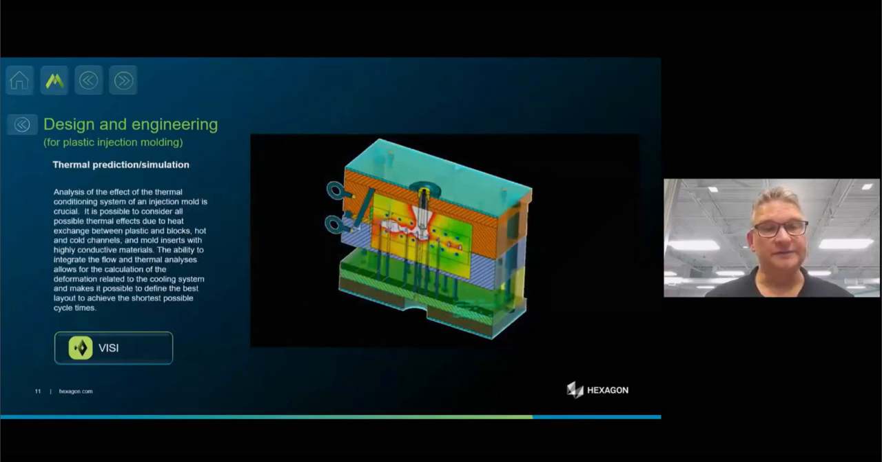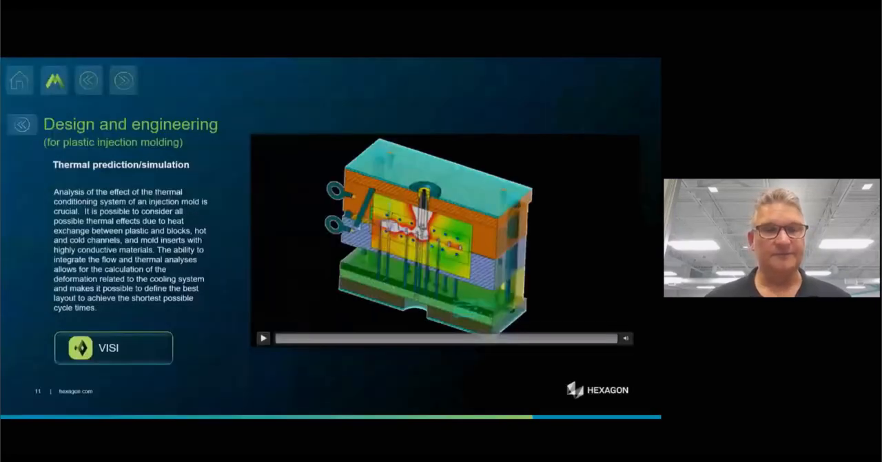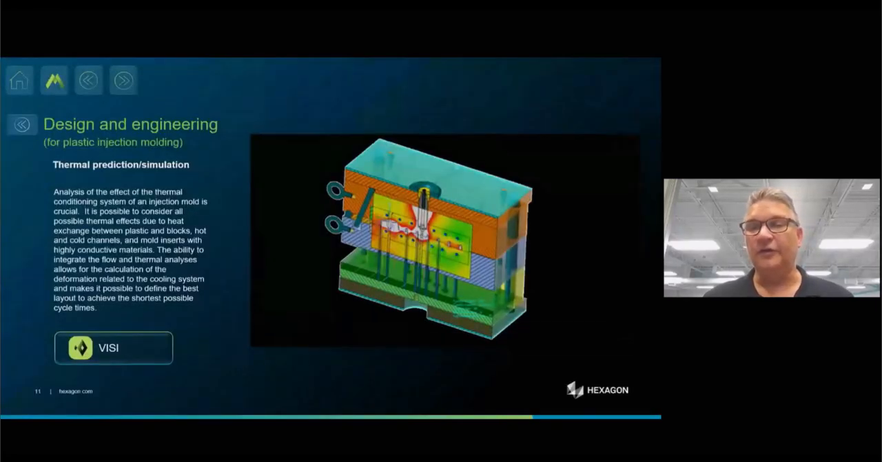Thermal prediction. Now we're ready to show you the thermal analysis using VISI Flow thermal module, which can be used as a standalone analysis. So if you just want to do thermal, you could just use VISI thermal to create some information for your water circuits. If the cooling system has been designed using VISI mold cooling commands, as in this case, it is very easy to pass the information to the flow analysis environment, thus drastically reducing preparation times.